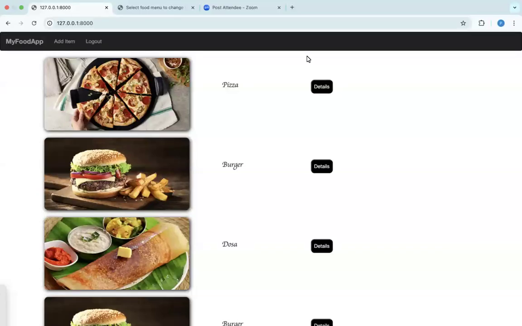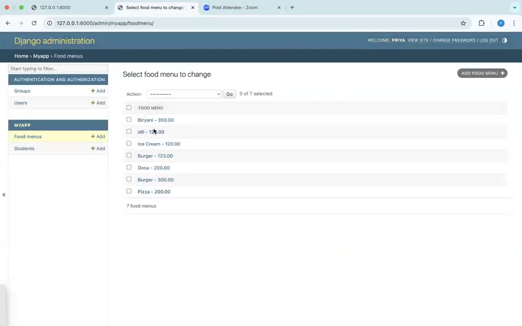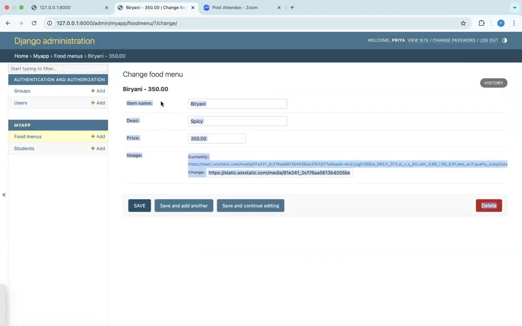Hello everyone. In this video, we are going to implement this details button. What I mean is, if we click on details, I should get the details of this particular item. If I click on details of this burger, I should get the details of the burger. Details means, for pizza, for burger or for any item, what data we have stored? We have stored the item name, item description, price and the item image. So this is what I want.